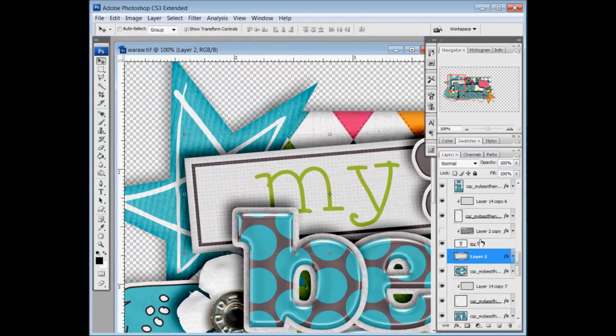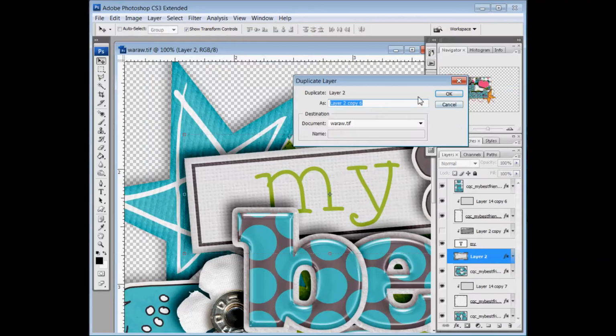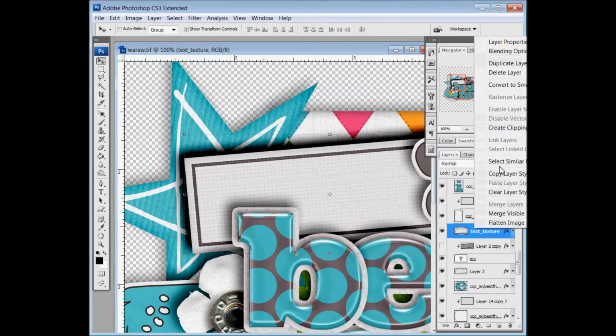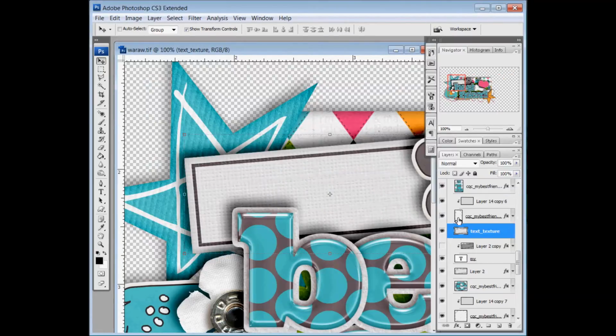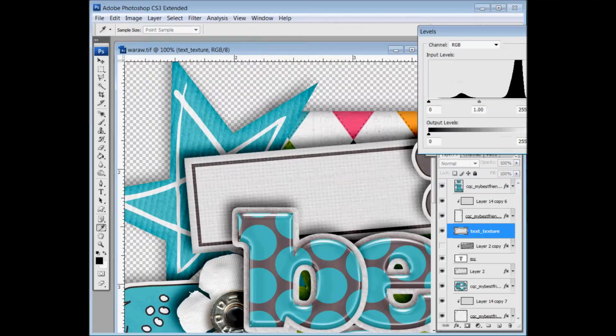Okay, so the first thing you want to do is duplicate the layer that is the word strip. So I duplicate it, and we'll just name this the text texture. Okay, and I'm going to clear the layer style, the drop shadow on there. And now we go to image, adjustments, and levels.